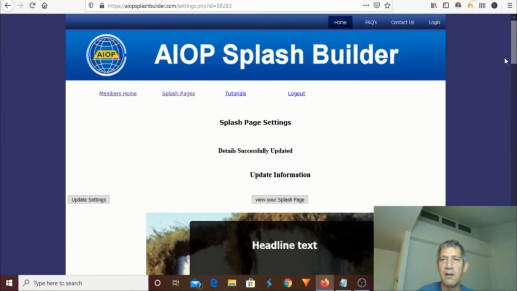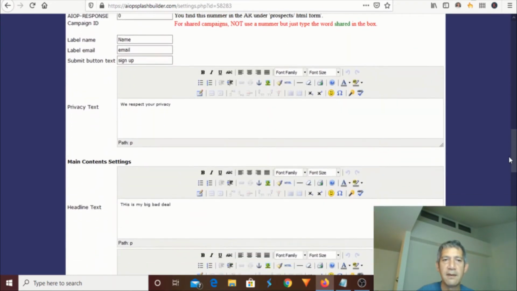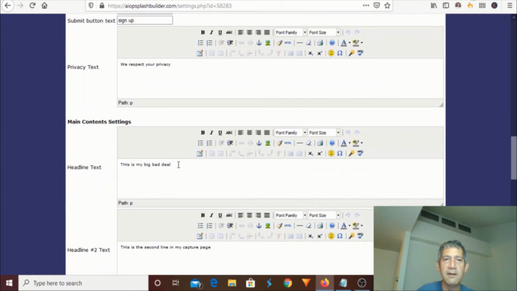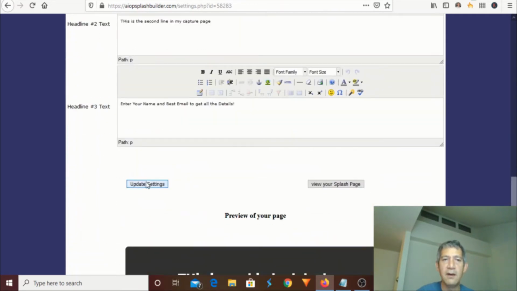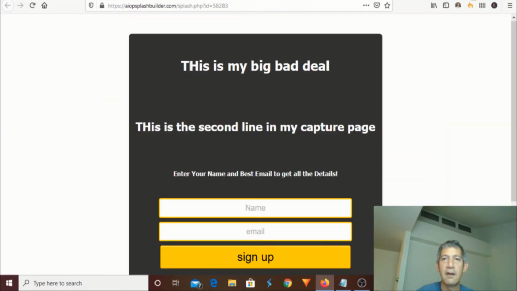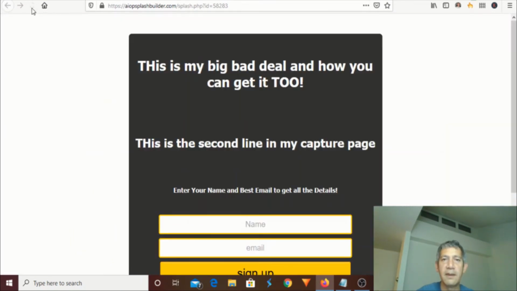We'll type a longer headline. This is my big bad deal and how you can get it too. We'll just update here and refresh. So now it dropped down a line and it pushed this down a little bit further. So that was kind of the problem that I had with this form, is that the spacing was weird, and then it started pushing my capture part of the form down.